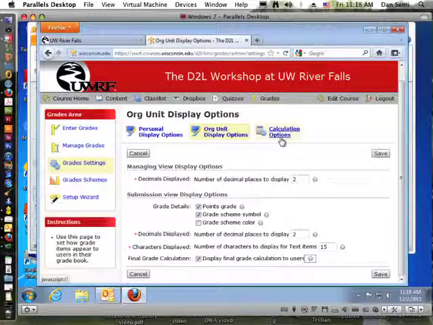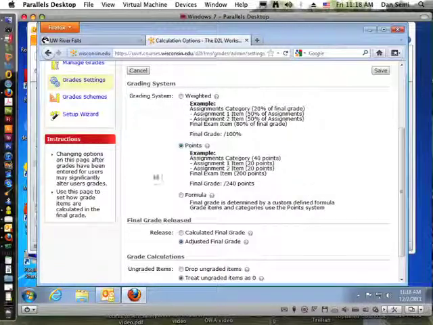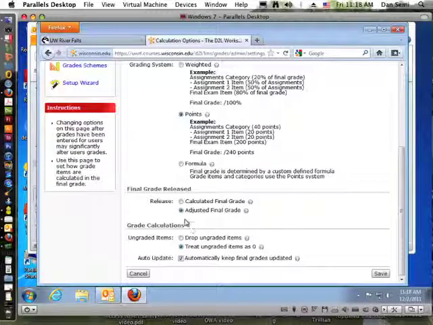Now we're going to go and look at the calculation options and how the calculation is actually done on the gradebook. So we'll click on this icon, and here I can choose what type of grading system I'm going to be using, whether it's weighted by percentage or whether it's points by categories and items for points allowed. And down here I've got final grade released as the adjusted final grade. The calculated final grade will calculate as we go along, you'll see in a minute. And then at the end of the semester I want to change that to adjusted final grade. That's the one that's going to go into ESIS if we choose to do e-grading later on. Two important things I want to show you down here are the grade calculations.